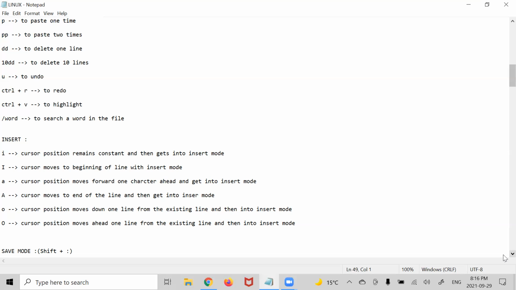We also have a few more commands like shift colon Q exclamatory, shift colon W exclamatory, and shift colon WQ exclamatory. What does it mean? The extra exclamatory symbol stands for force. If you type shift colon W exclamatory, and for some reason the content of the file is not getting saved by pressing shift colon W, then shift colon W exclamatory will forcibly save the content of the file.